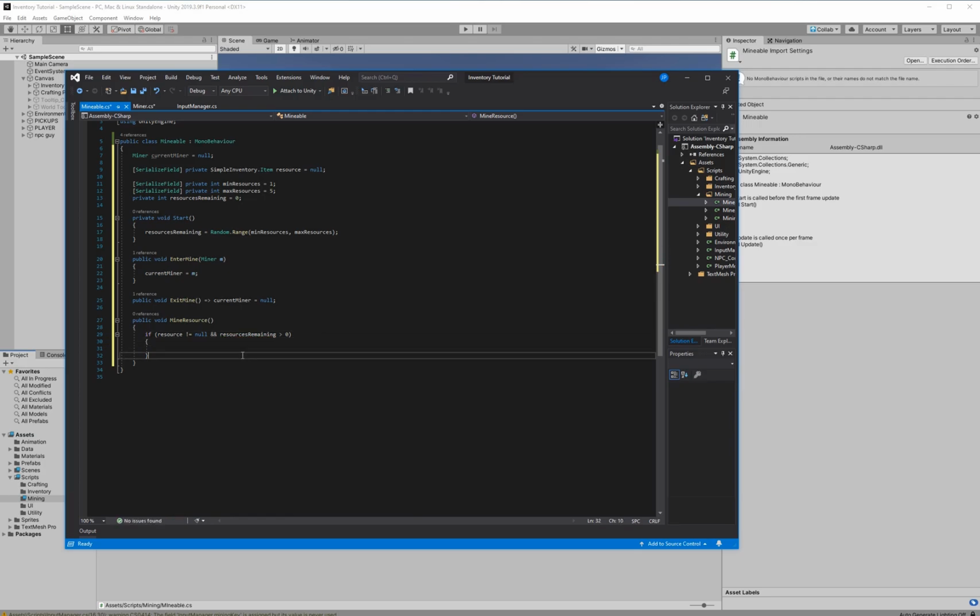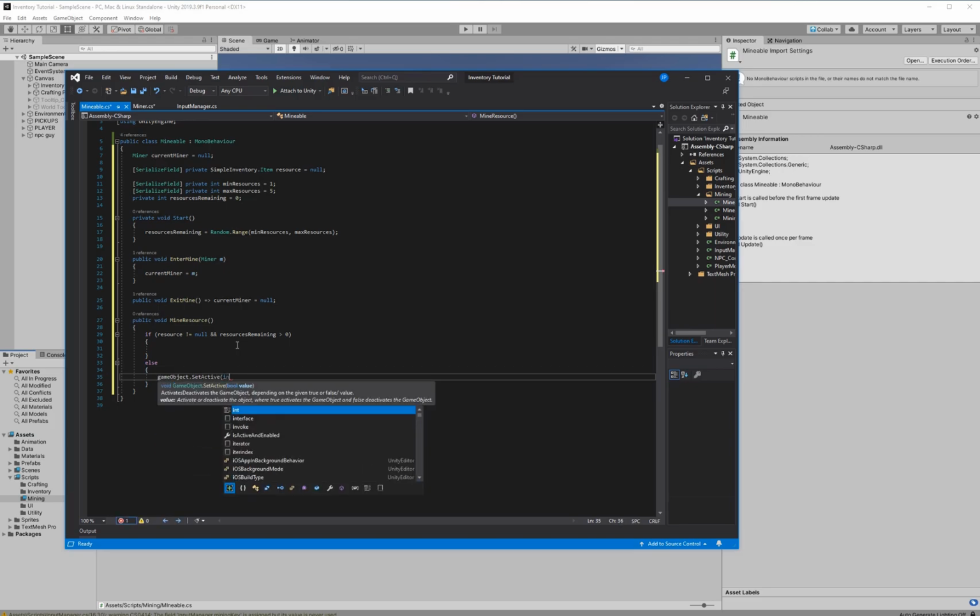Okay, so if the resource is not null and resources remaining is greater than 0, then we will mine it, and if not, well, we don't really have to do anything if not. Okay, actually, yes, we do. We want to say that it's empty, and we will set the game object to inactive.